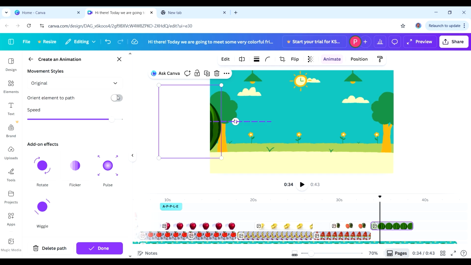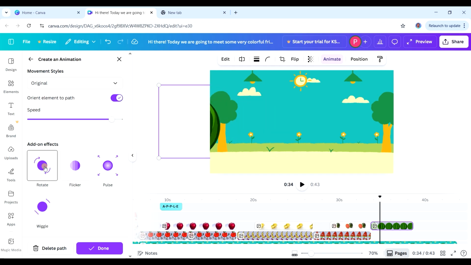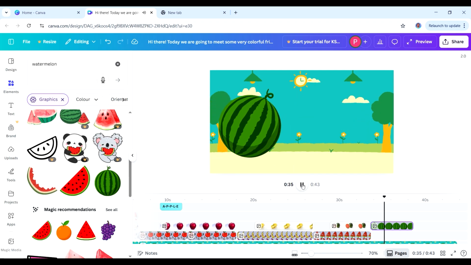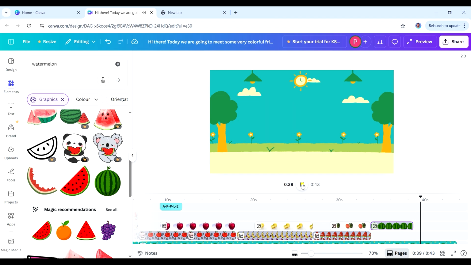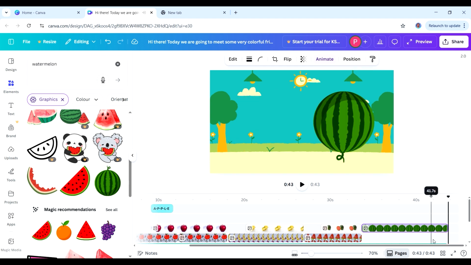And then I'm going to click on orient element to path. And down here, we're going to click on rotate. Let's see what that looks like. Wiggle, wiggle, roll. Apples, bananas, and watermelons are so much fun. So you can see it attempting to do a rotation movement there.